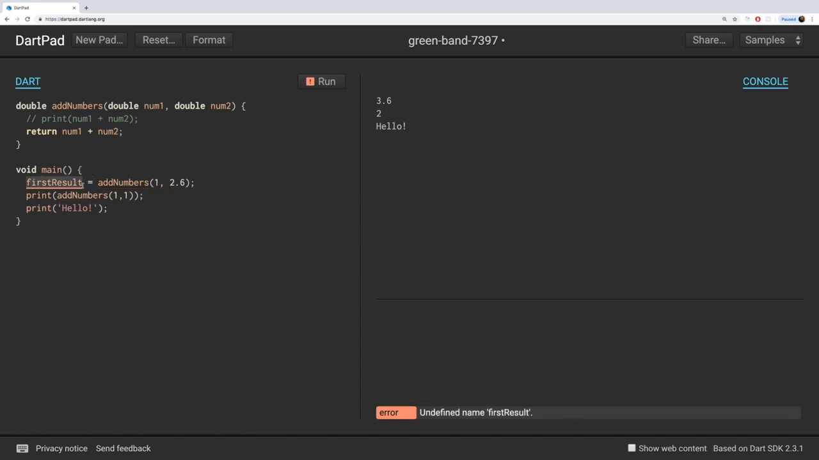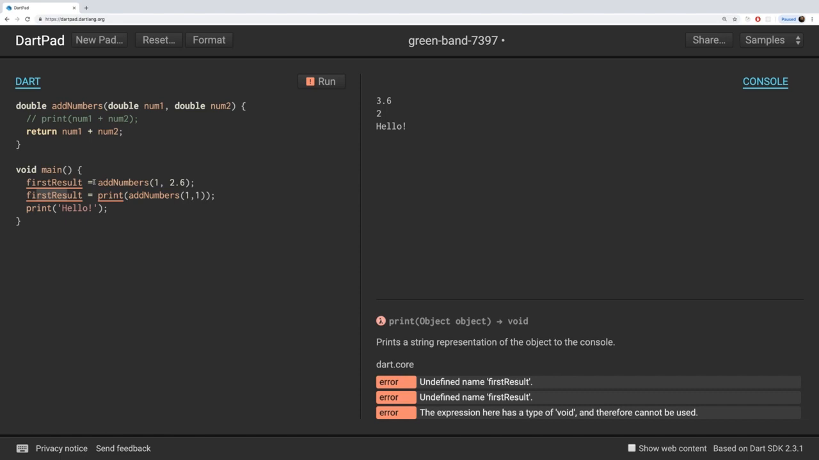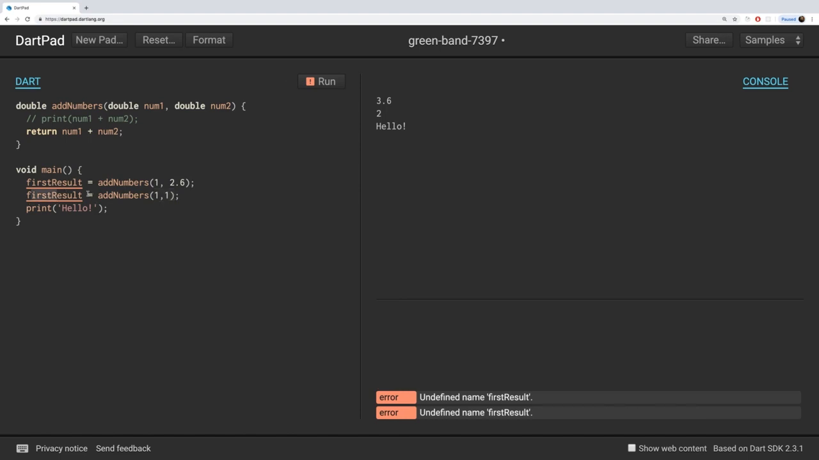Now that's firstResult, and you assign a value to that so-called variable with an equal sign. It's called variable because the data in there is variable, you can change it. Here I'm storing the result of add numbers in firstResult. I could reuse that and now also store that result in firstResult. So after the first line, the result of add numbers for 1 and 2.6 would be stored in here. After the second line, the result of add numbers with 1 and 1 would be stored here, and the result of the first line would be dropped. We would store that result in the firstResult variable now.